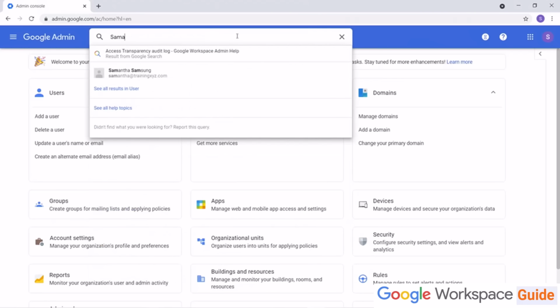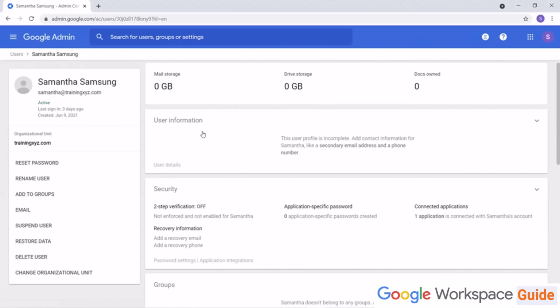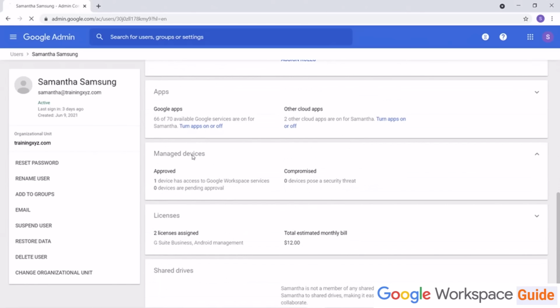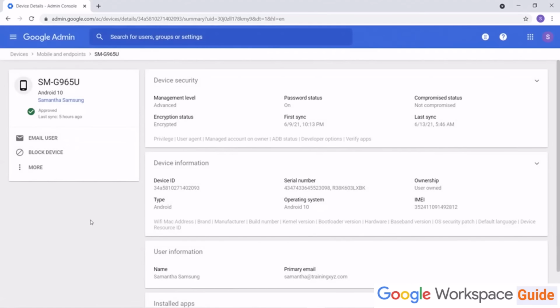You can pull up a user profile by either searching for them by name in the search bar or browsing the list of users in the Users area. From their profile, scroll down to view the number of devices assigned to the user. If 0 devices are listed, the user has not set up their mobile device to access the organization account. Device approval is pending, or device approval information is not yet available.